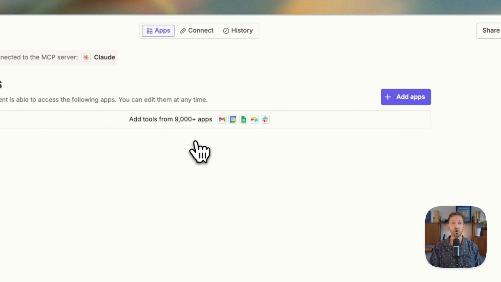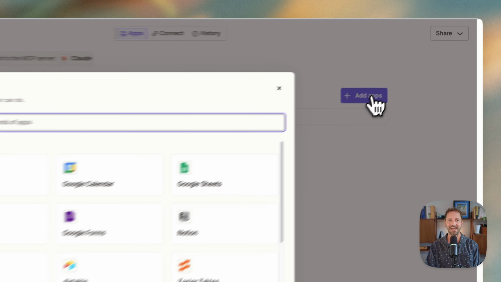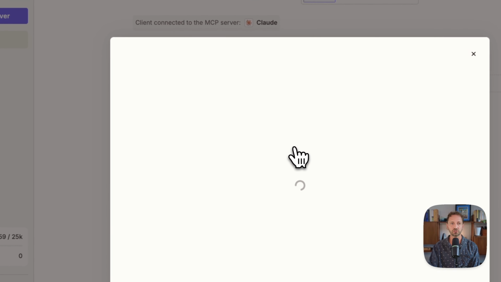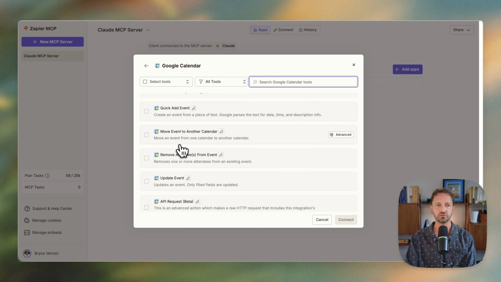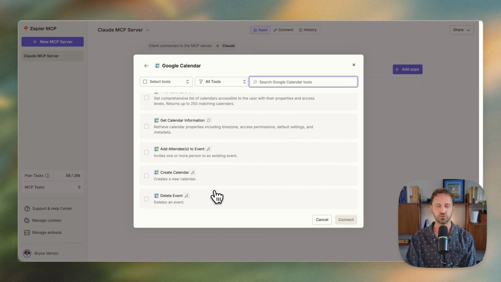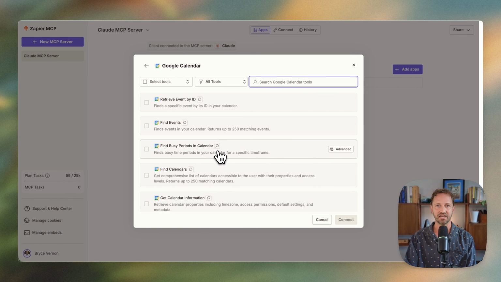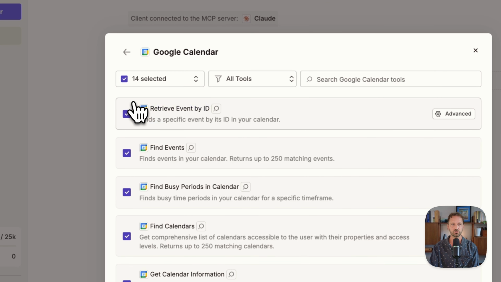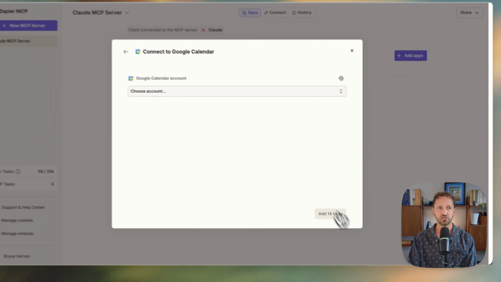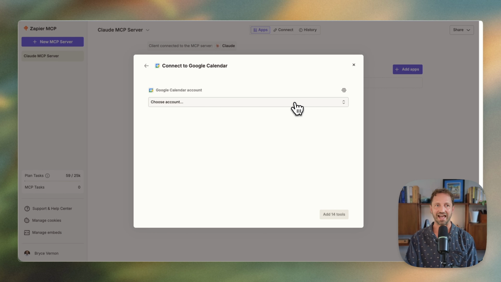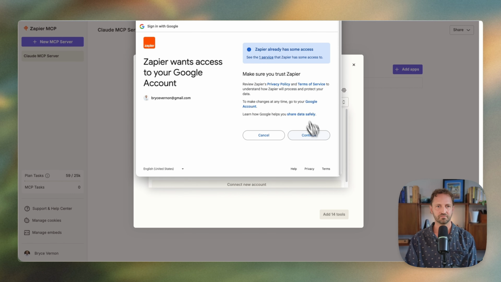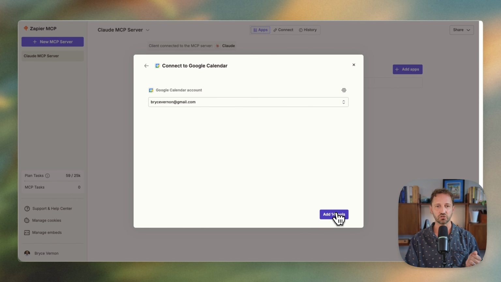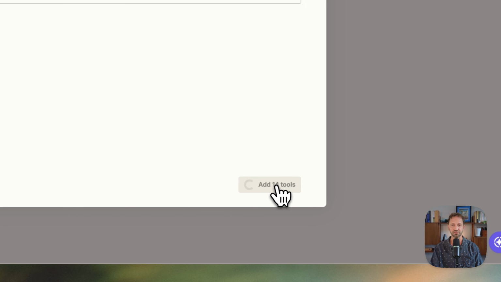Right now, there are no apps added. We're going to click Add Apps. We're going to click Google Calendar. And you can see all the different things that you can do with Google Calendar listed here. This gives you a good idea for how you could interact with Google Calendar from Claude. We're going to select all of the tools and click Connect. You'll need to authenticate your Google Calendar account. Once your account has been added, you'll click Add the 14 tools.